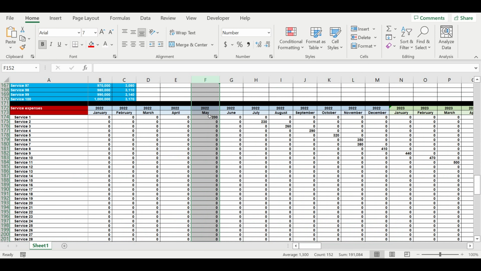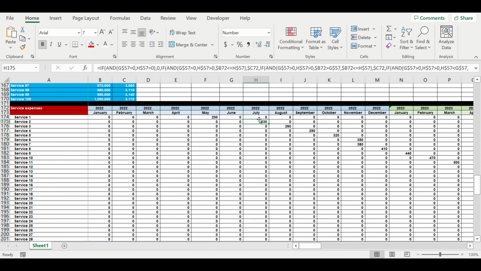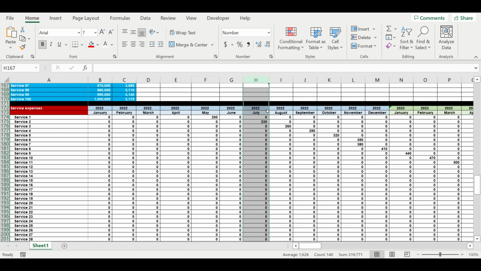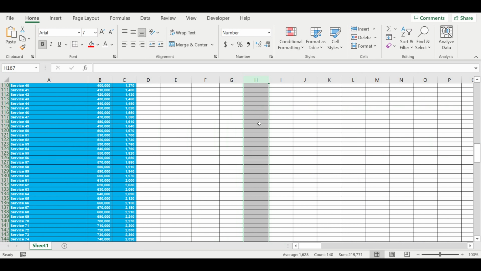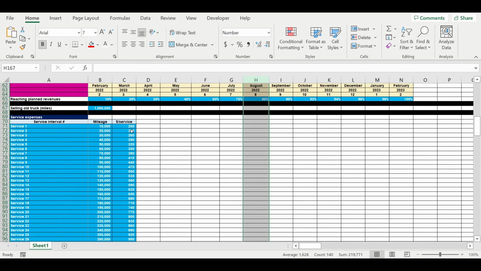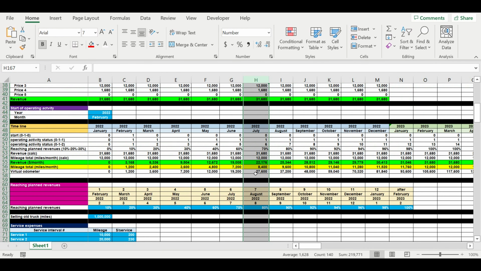We pay in July 2022, we have service 2, which costs $230. So it is 20,000 miles. Here we have 27,600 miles on odometer. So here we have less, here we have more. Then this means that in July we have service number 2.